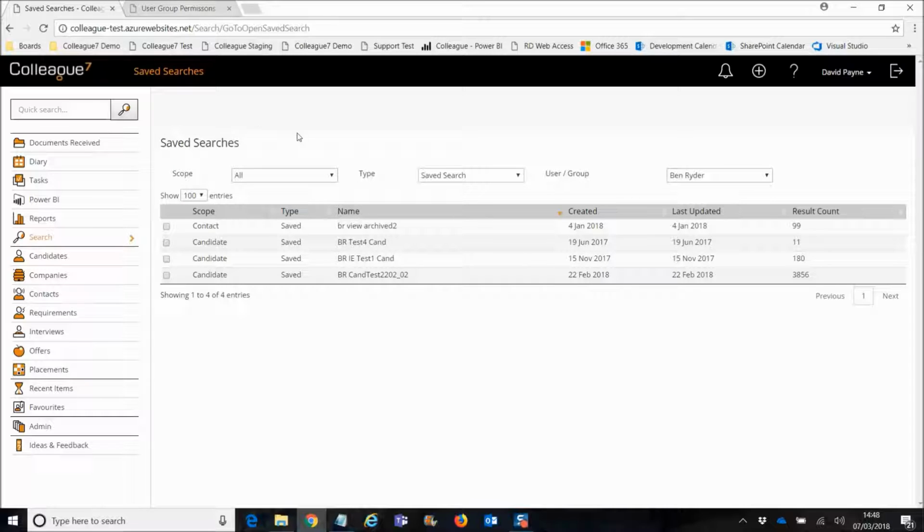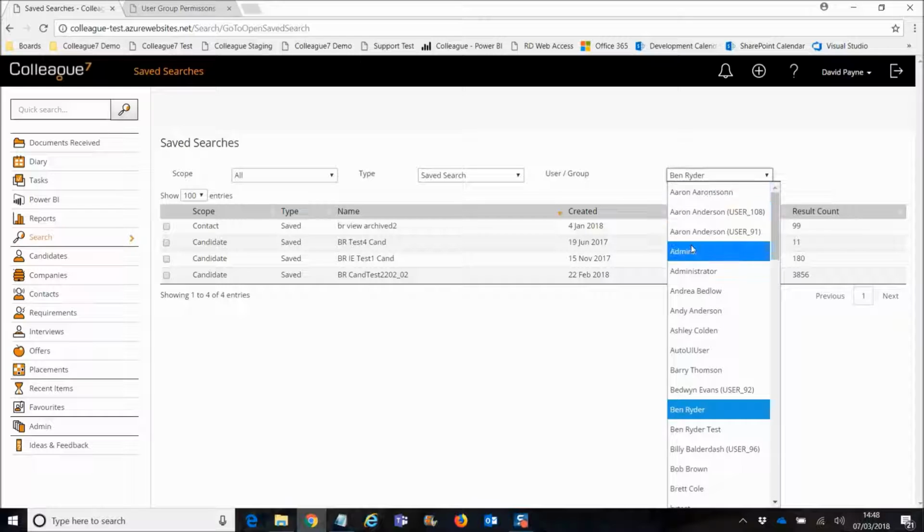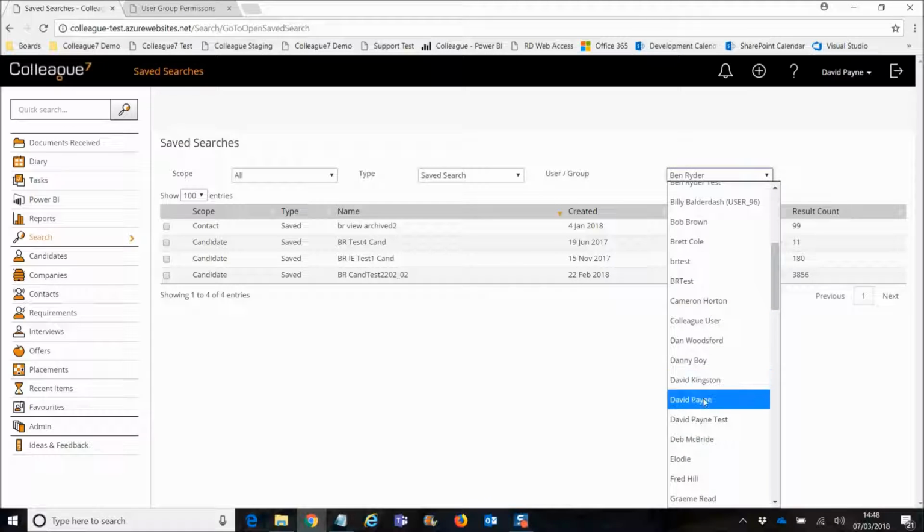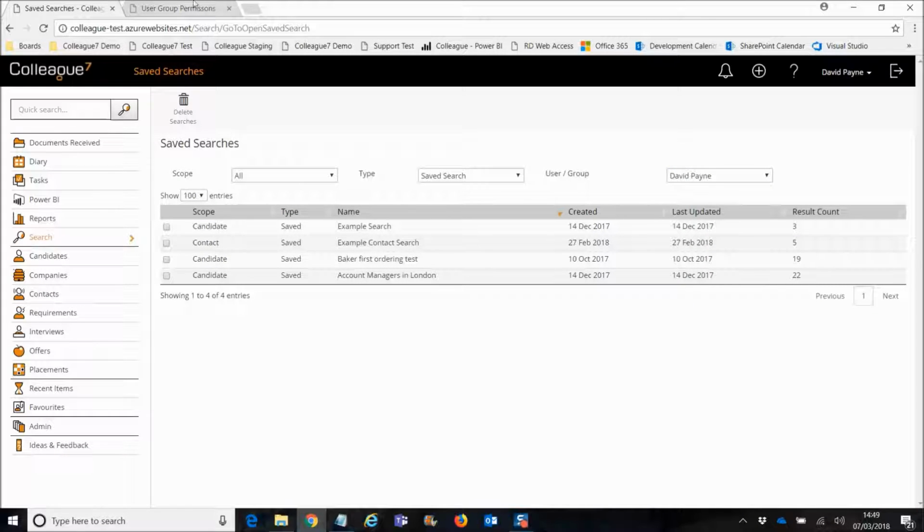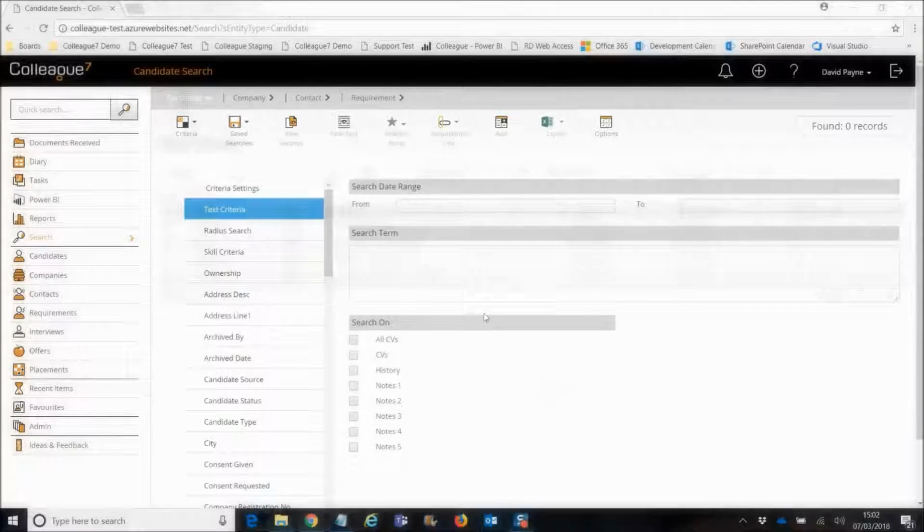So obviously you have the option to delete your own searches but not other people's. So that's just a setting there that's been added, and that will be in place moving forwards.